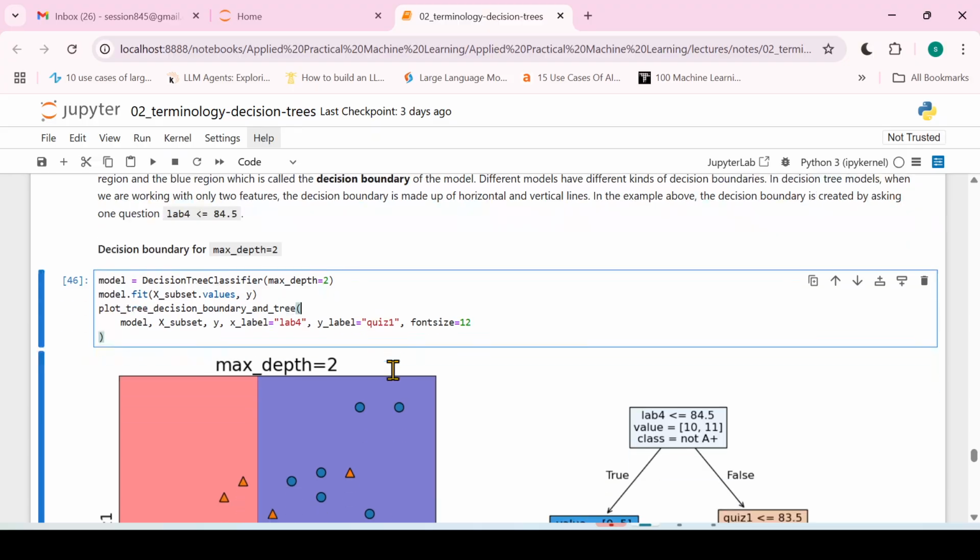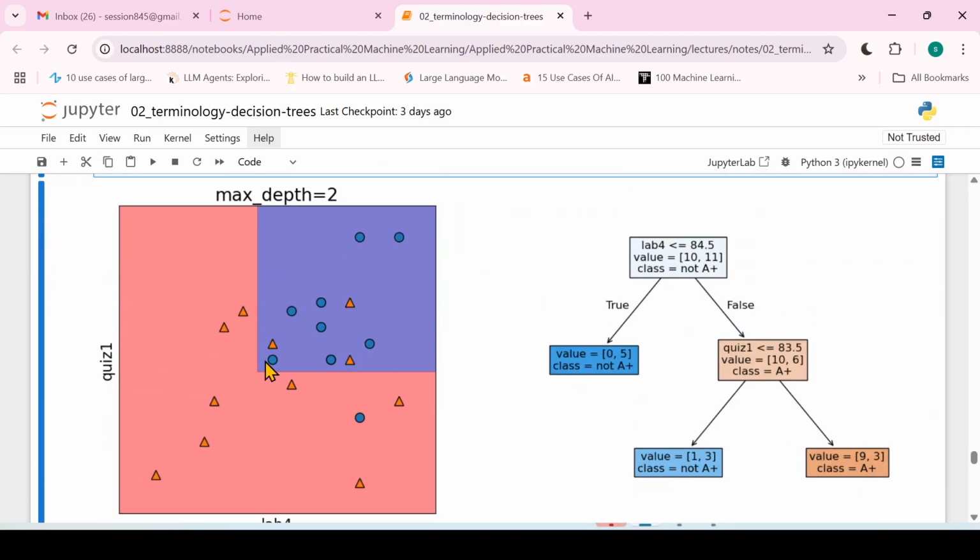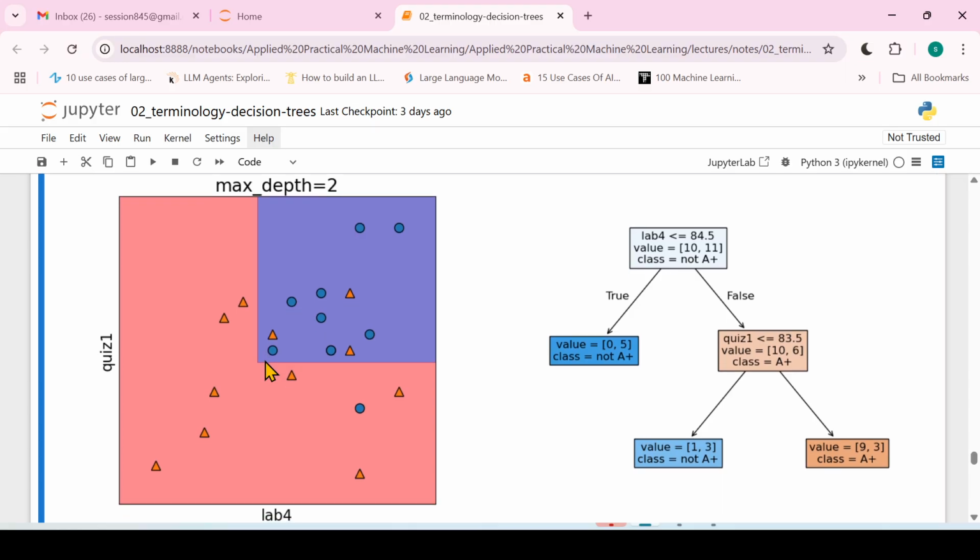Let's see with the max depth 2. With the max depth 2, we have these 2 parameters now. Now our model gets decided based on the 2 parameters. First is lab 4, and the second is, if lab 4 is less than 84.5, all these examples will come under this category. But now again we are dividing these examples further with quiz 1. We're saying that if it is less than 83.5, right, then it will be not a plus, otherwise it will be a plus. And here we can see that this quiz 1 is less than 83.5, so all these examples will come under not a plus.